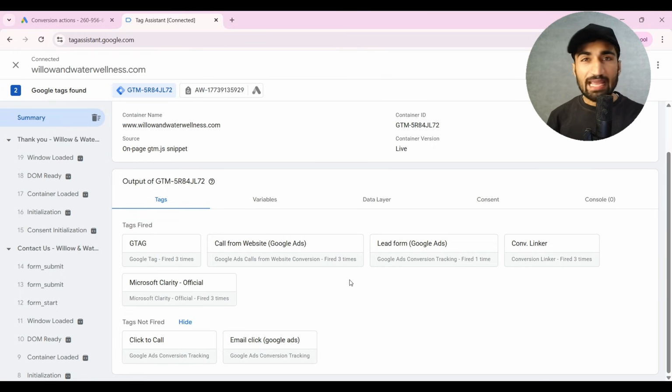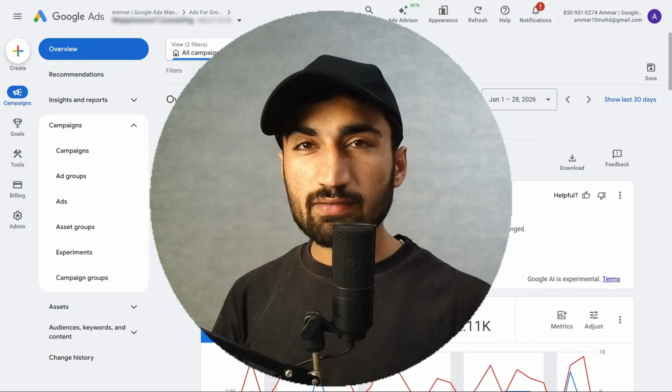But if you don't see any tag firing here, then that's a problem with your Google Ads conversion tracking. And to fix that, you need to redo your Google Ads conversion tracking, or you need to see whether it's a problem with your Google Tag Manager, any tag there, or any trigger that is not firing. Now we have tested our conversion tracking.